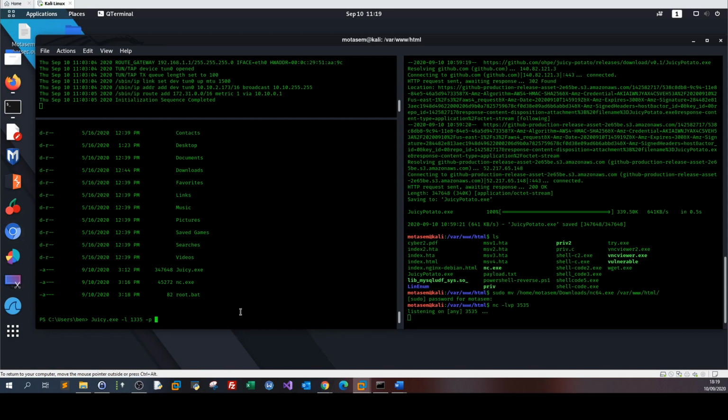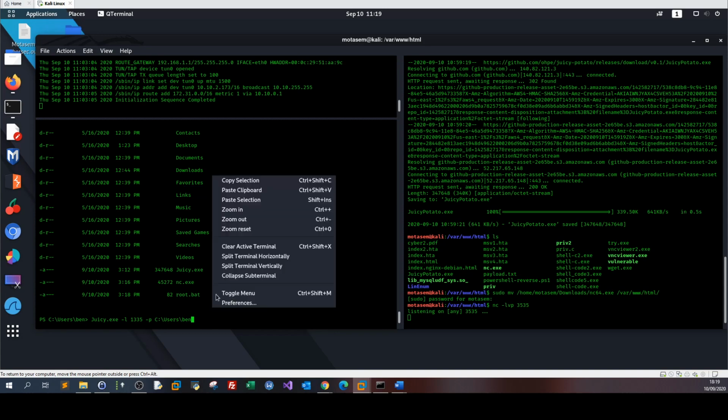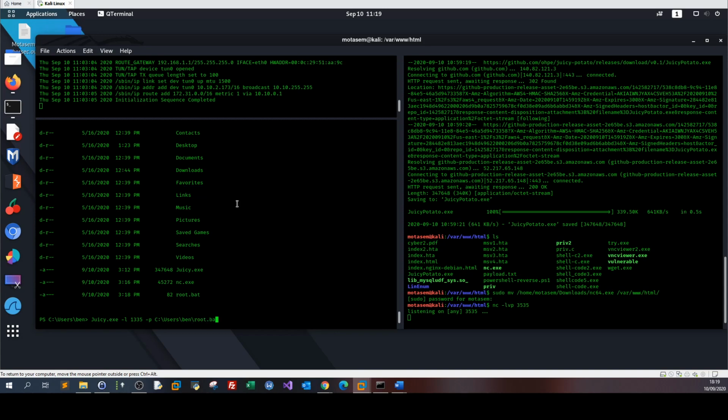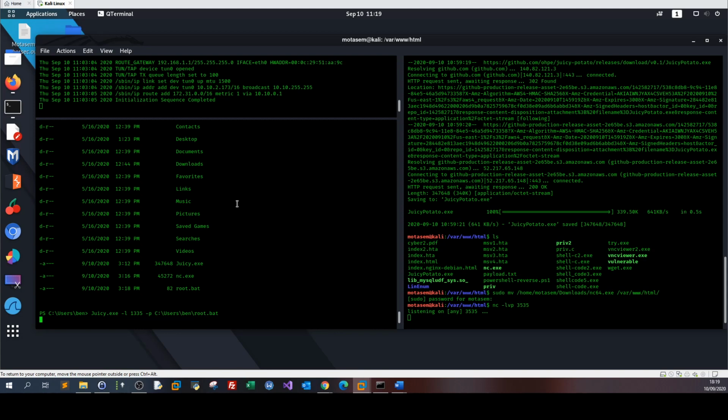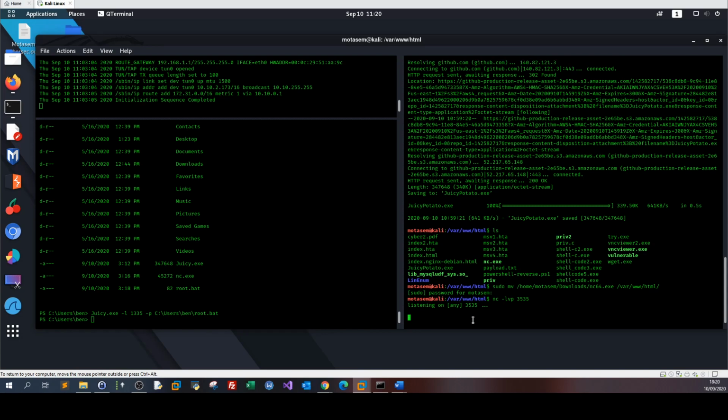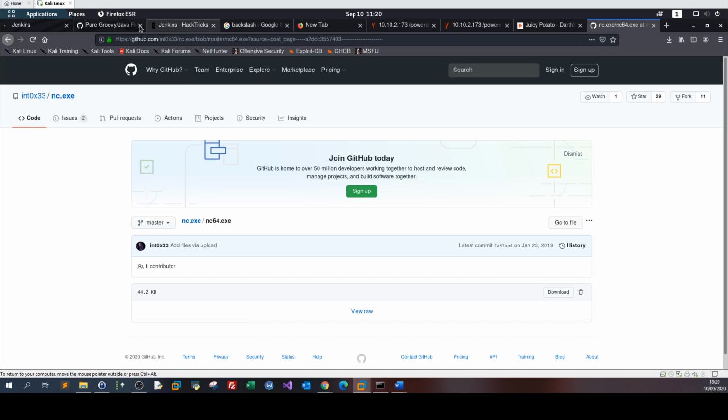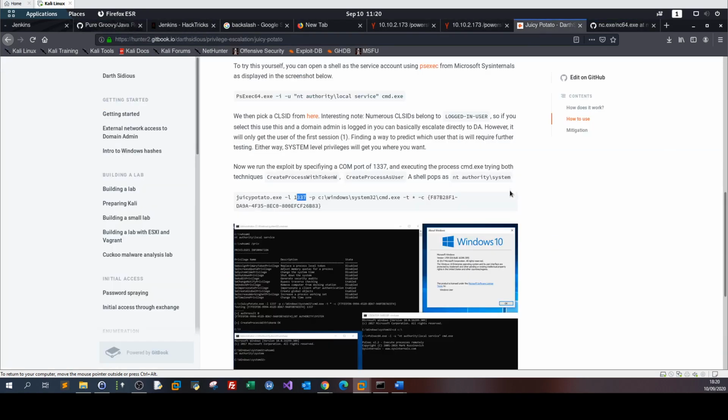Okay, all right. So here, let's copy that, paste, of course, the backslash, root of that. Okay, let's see on the left. Nothing happened, right? So it could be, let's go back to the browser, juicy potato, go down.